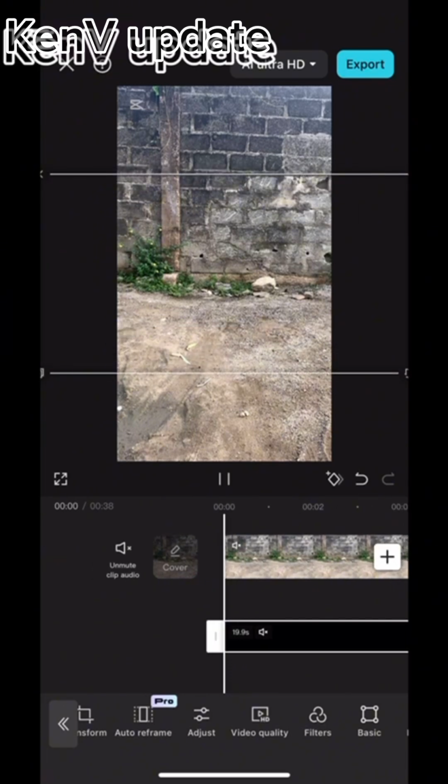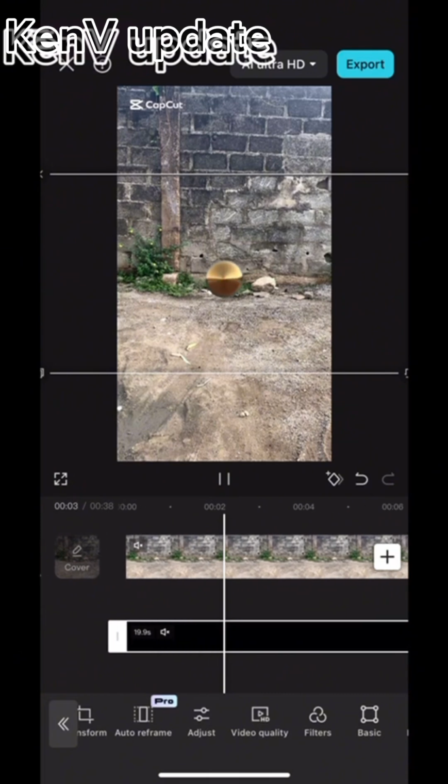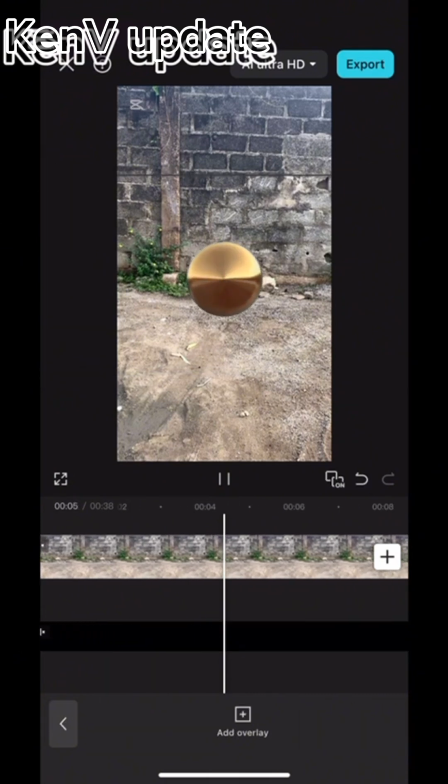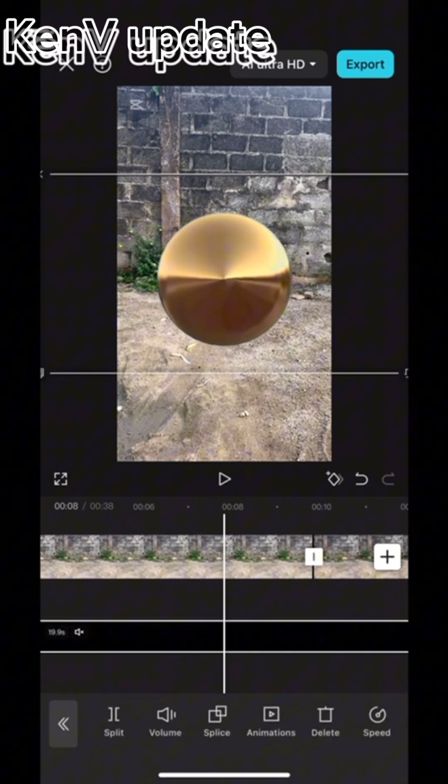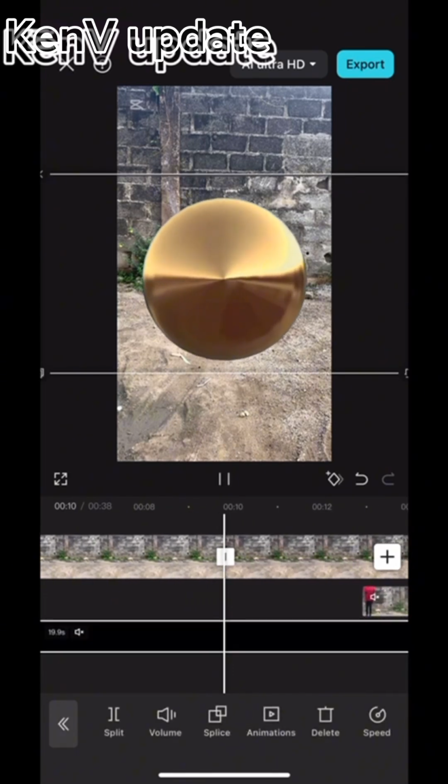Then let us allow the video to play, all right? Let's just watch it play to a point.